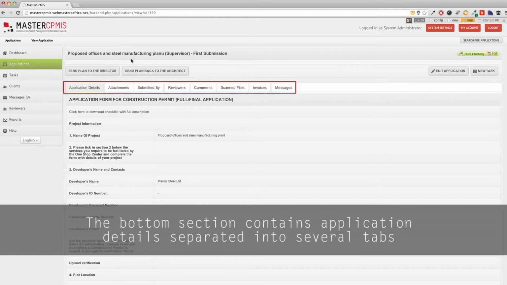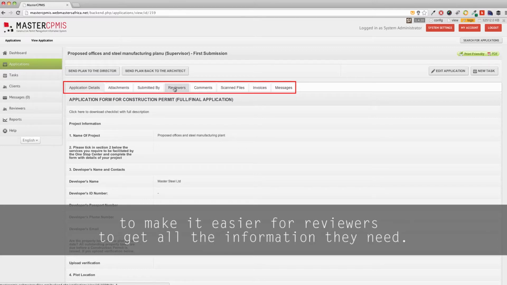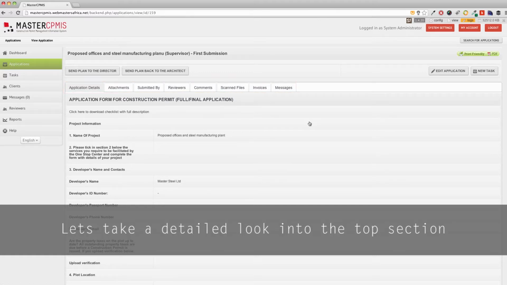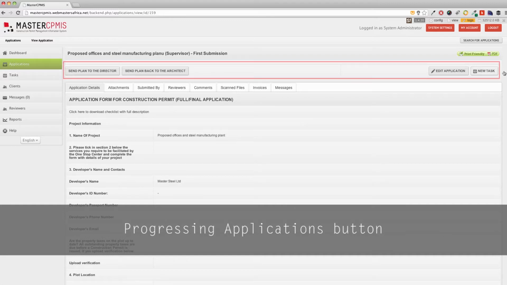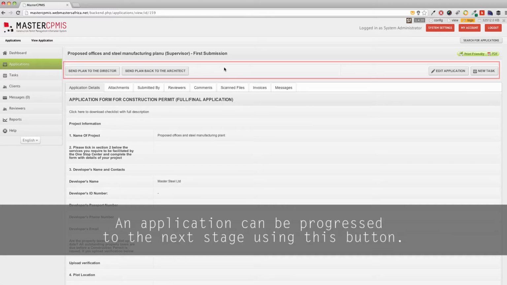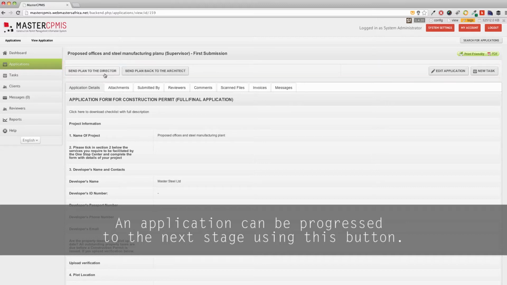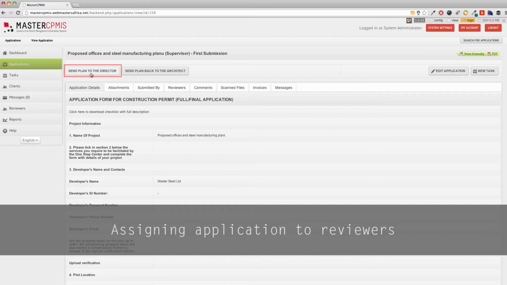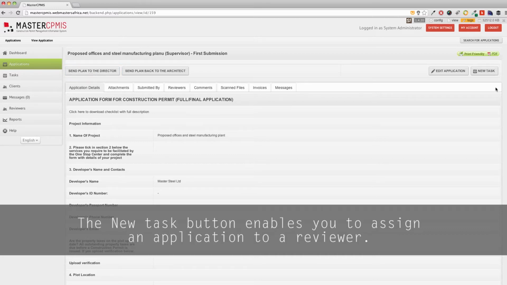The bottom section contains application details separated into several tabs to make it easier for reviewers to get all the information they need. Let's take a detailed look into the top section. Progressing application button. An application can be progressed to the next stage using this button. Assigning application to reviewers. The new task button enables you to assign an application to a reviewer.